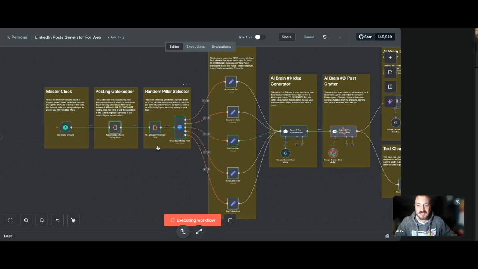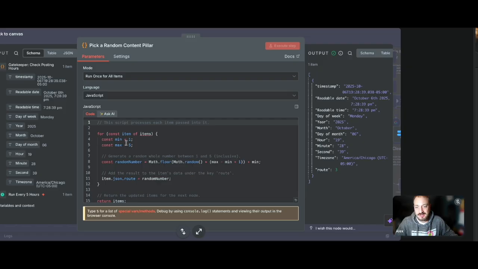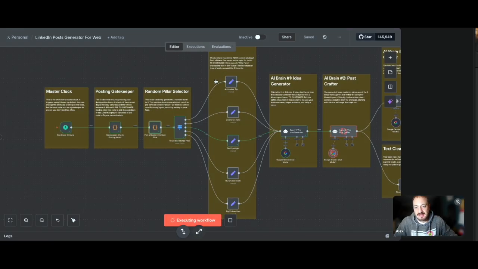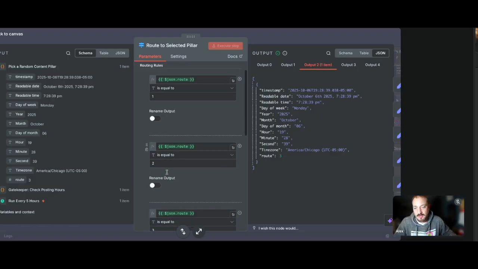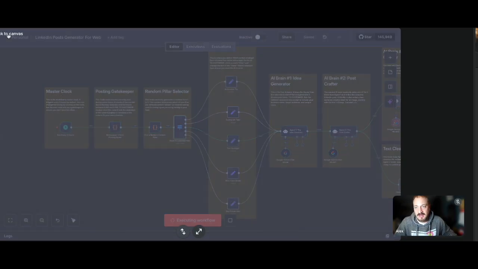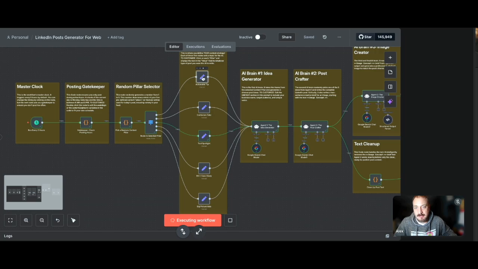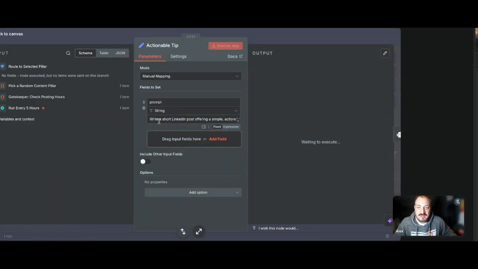I can vary it a little bit so it doesn't look automated. We have the random pillar selector. So we just have a code node here that generates 1 through 5. You can put in however many pillars you have, and then just a switch that, depending on what got picked, picks a different route. And that allows us to have these 5 different prompts built in that are just like the different content pillars. So you can switch these to whatever you want.